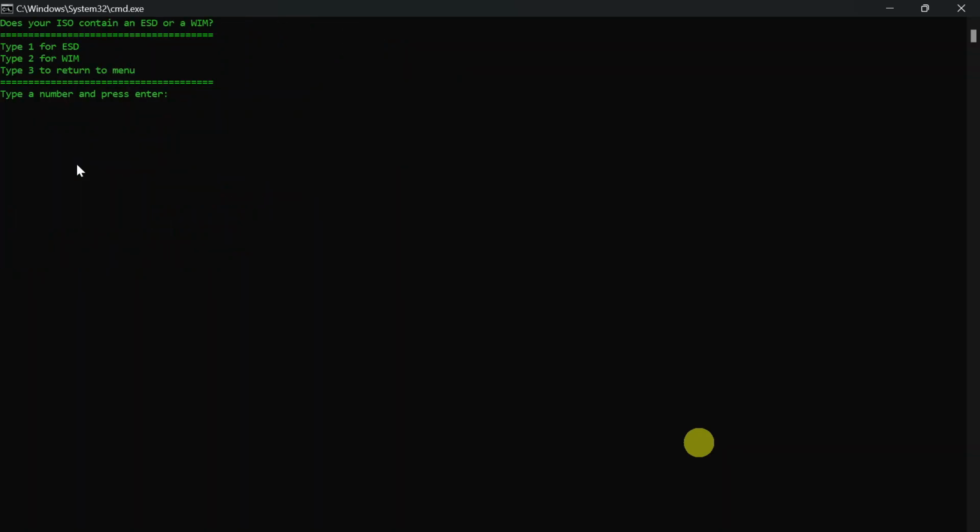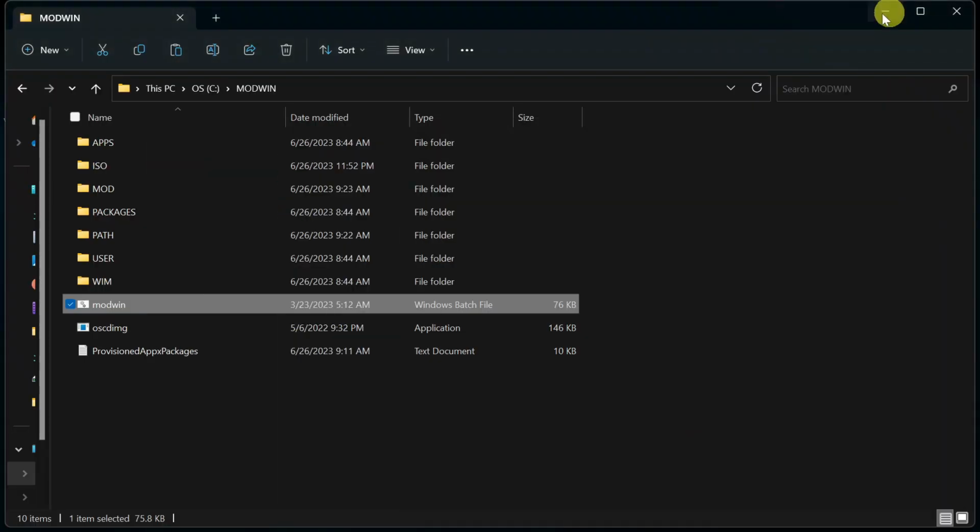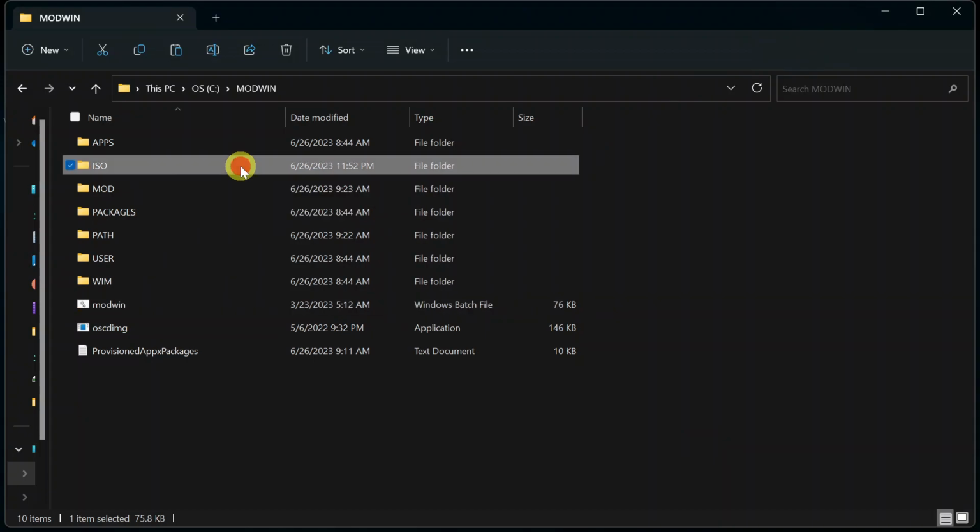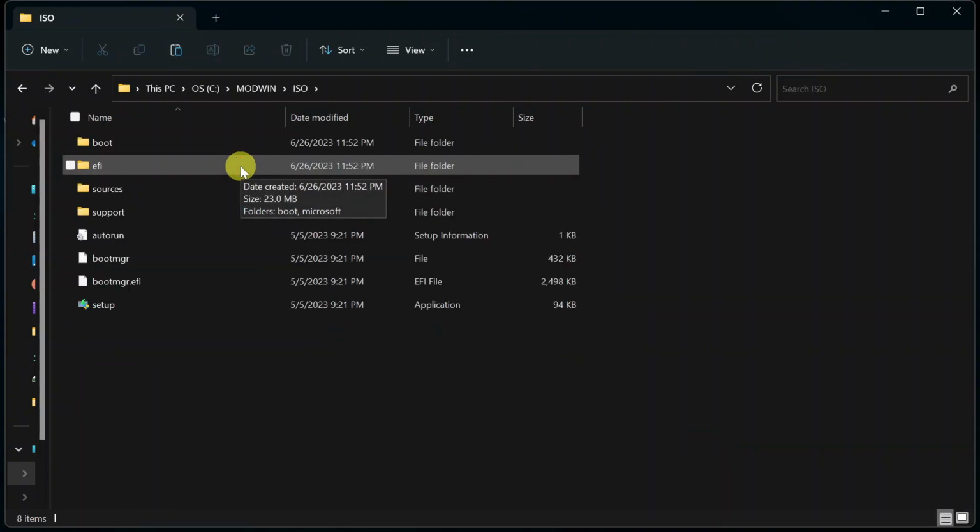Okay, now the program is going to ask you to choose whether your ISO has a WIM file or an ESD file. Remember, we have different types of Windows images. Some are WIM, some are ESDs. Now if you are not sure of the type of file you have, the best way you can do it is to go back to the ISO files that we copied to the MoDewin. Go back to the ISO folder. Then when you go to the ISO folder, go and open sources.